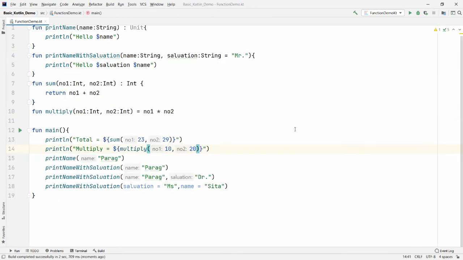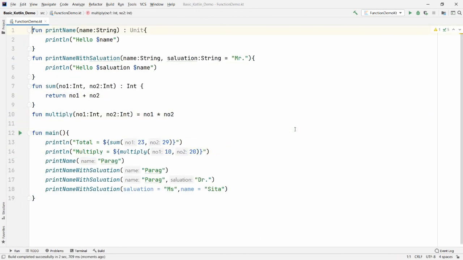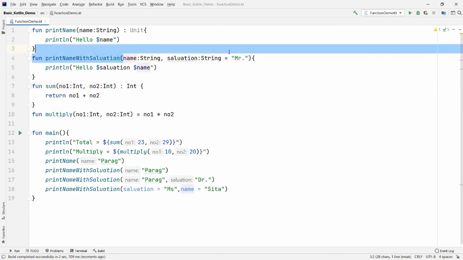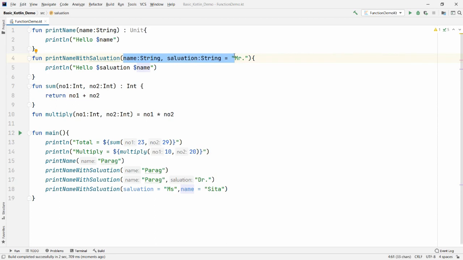So what we discussed, very simple: function without return value, function with return value, function with default argument, function with named argument, and function with changing the order of arguments. In the next video of Kotlin, we will talk about function with a variable number of arguments.